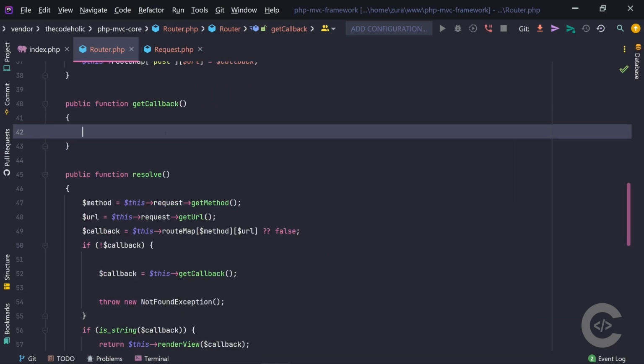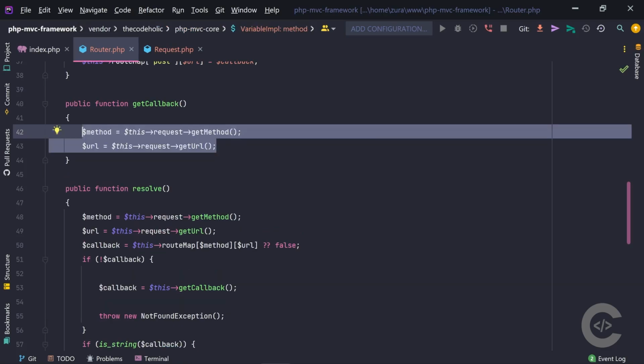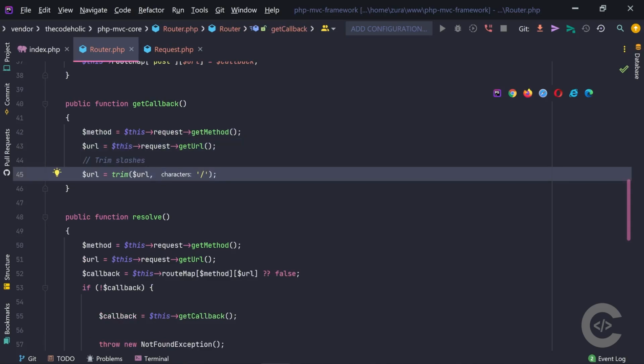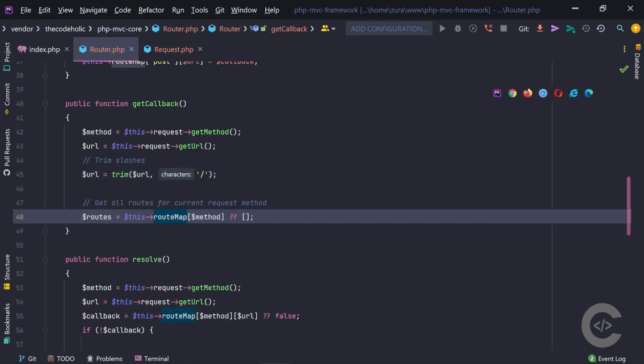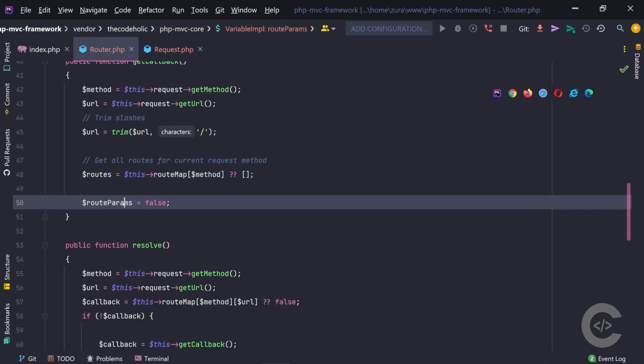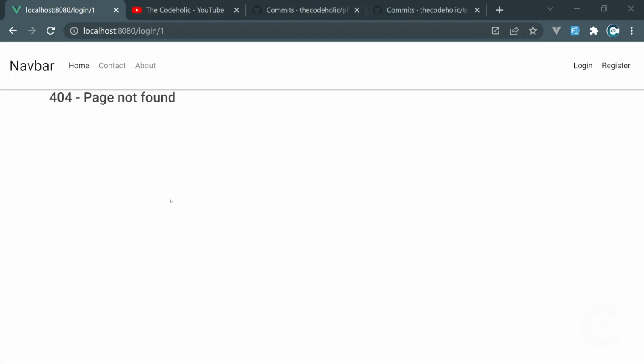Okay, now first, we need to get the method and the URL from the request. Next, let's trim all slashes from the URL from the beginning or from the end. Next, I'm going to get all routes for the current request method, and that's going to be from routeMap, to get all routes for the current method. Then we're going to declare routeParams. That variable is going to be the final variable, which will contain an associative array of key-value pairs. Like in this case, it's going to be id corresponds to 1.